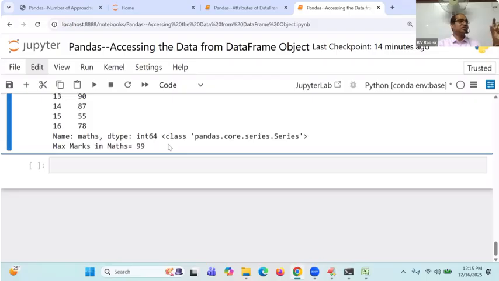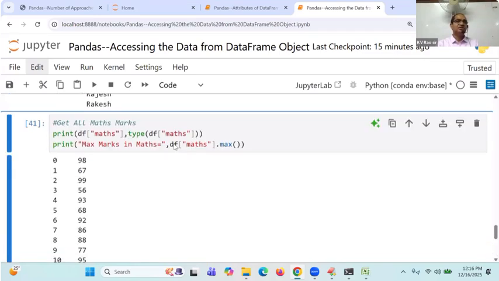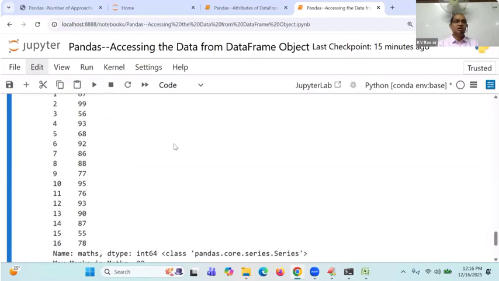Top five marks I want to get. Top three, nlargest. Sai Kumar, are you getting it? Maths marks are coming here. So now you got your answer. This was already discussed. With nlargest, if you want the top five or something like that, you can get it. Easy, not difficult? Easy.